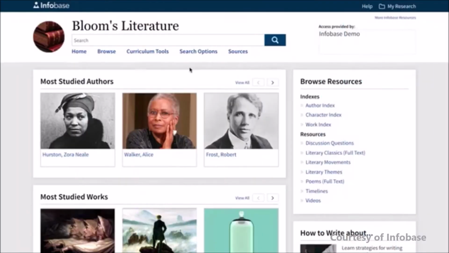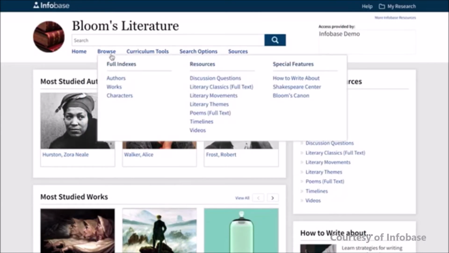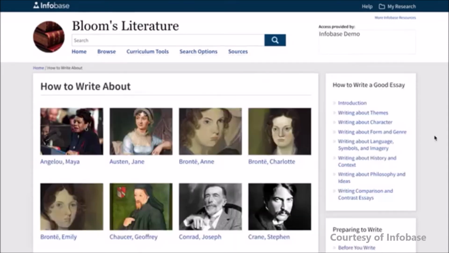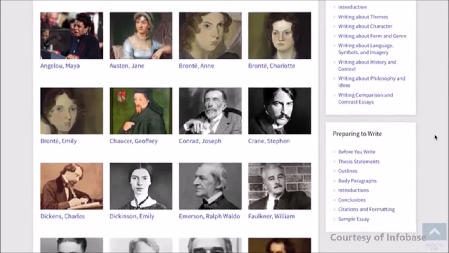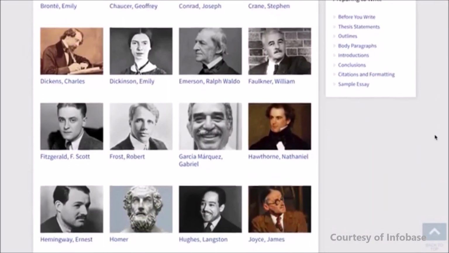If you're coming to this resource without a specific search in mind, a great way to explore and get some ideas for a research paper is to browse our gateway pages. Our How to Write About Literature page provides detailed guidance on researching and writing about 40 of the greatest writers.